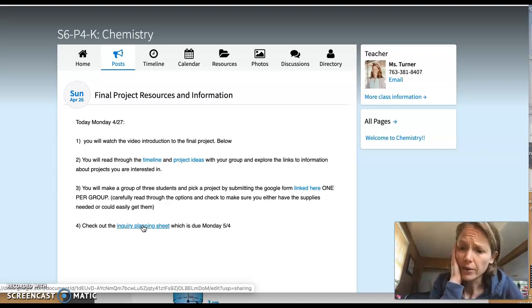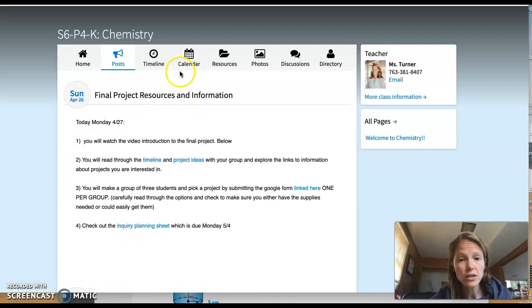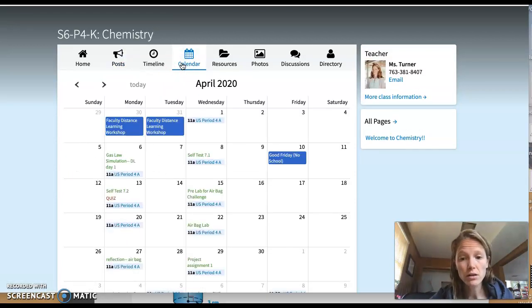So that inquiry planning sheet will get you thinking about what the conditions of your independent variable are going to be, what your control is going to be, and then how you are going to measure your dependent variable. So that's the inquiry planning sheet, and that will be due a week from today, next Monday. So all of this is here. Just as a reminder, in the calendar, all of the due dates for things are posted.